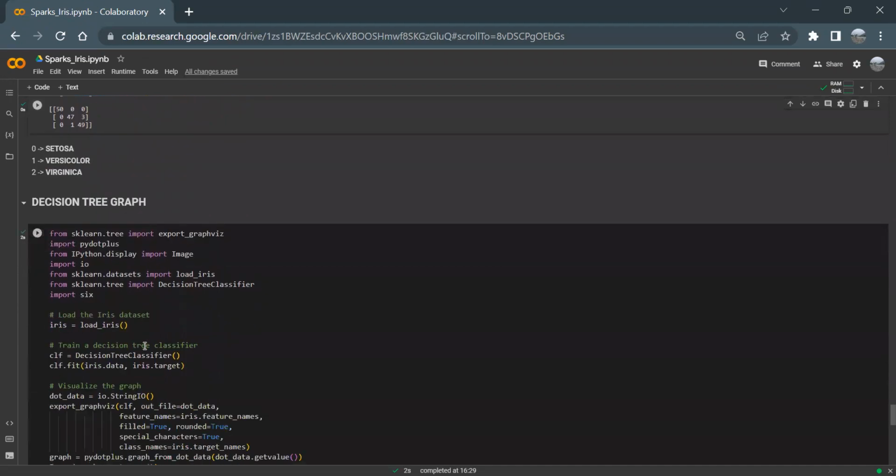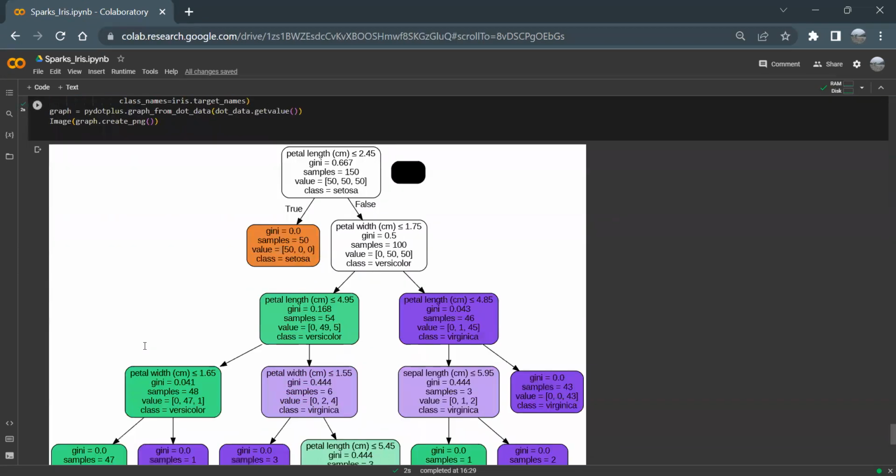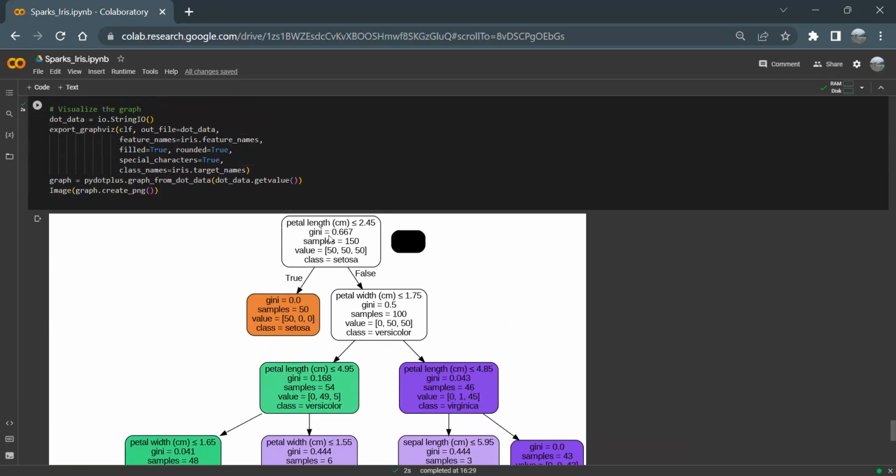And now at last, we have created a decision tree graph. And here we can see all the leaves are pure nodes. Here the petal length in centimeters is less than or equal to 2.45. If it is true, then it will go to this side, and if it is false, then it will go to that side. So the Gini index for this is going to be 0, because we know for a pure node, Gini index is 0, and this is a pure node.